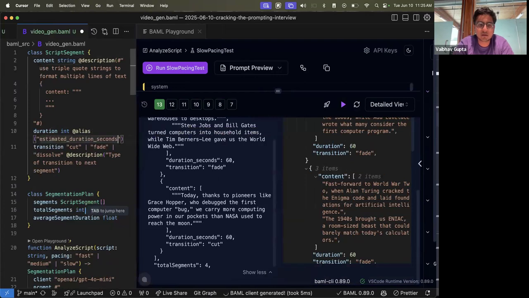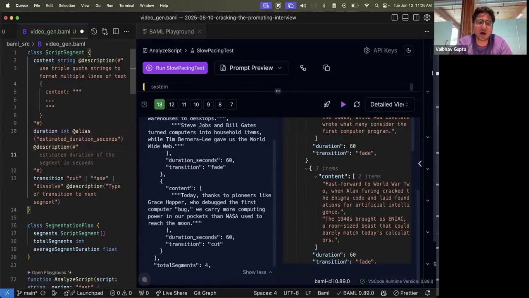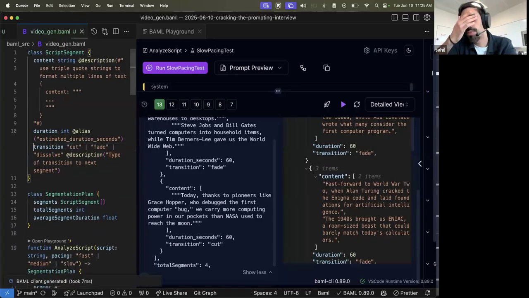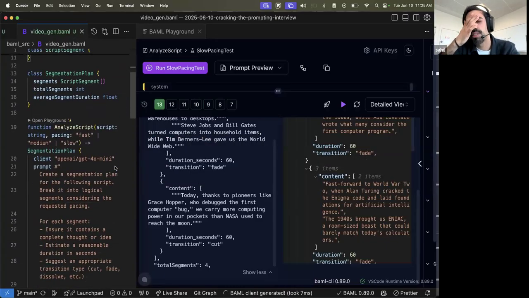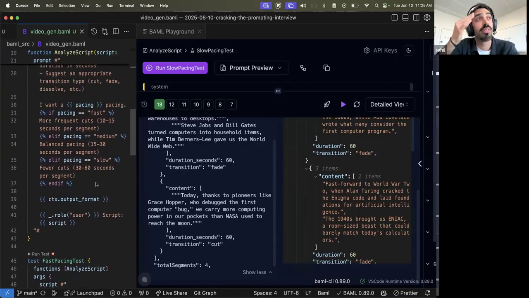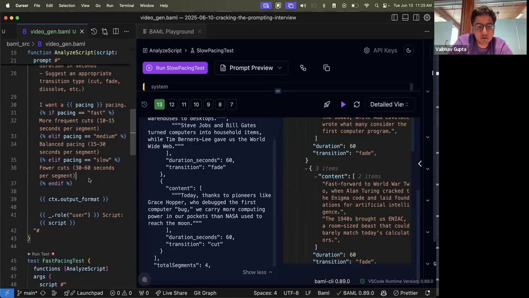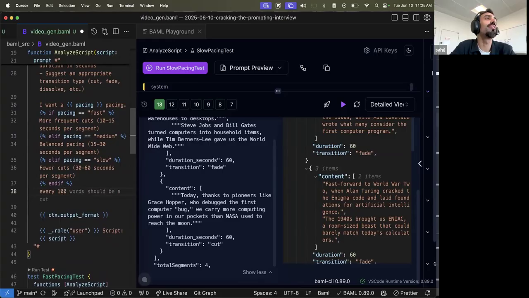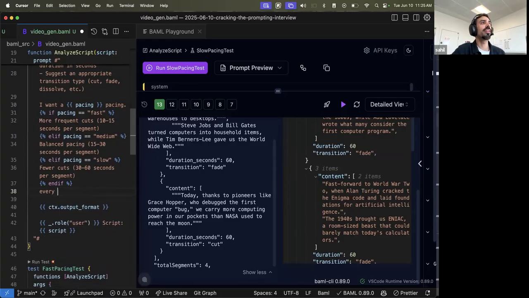Estimated seconds. Let's give it some description, like how do you estimate duration? Let's say every 1000 characters is a minute, or 60 seconds. Okay, something like that. Oh, are we going to make the model count characters? Let's try this. Typically it's 120 words per minute.